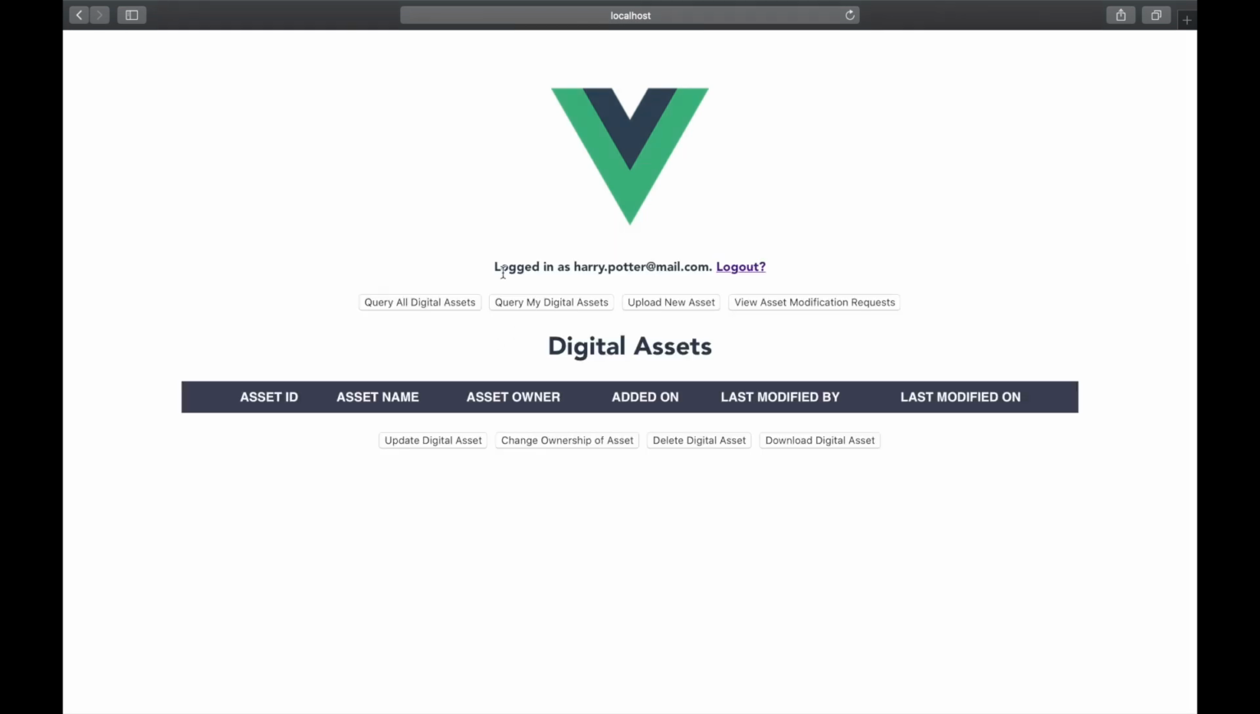All right, so you can see here that you've logged in as harrypotter@mail.com. The screen that it shows, it says there are digital assets and it gives a table. It actually just shows the headers for that table and no entries under it. And that is because no assets have been uploaded to the system yet. So if you click on Query All Digital Assets button, none of them will be shown because there are none.